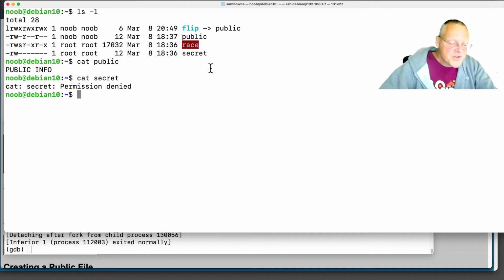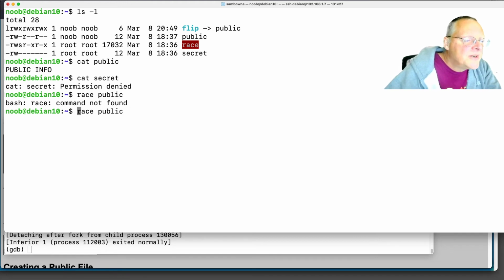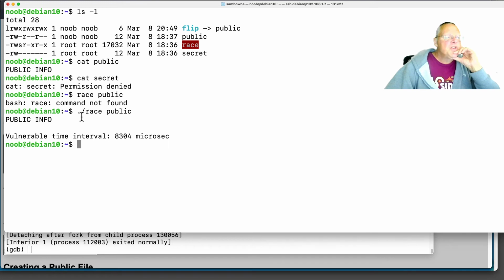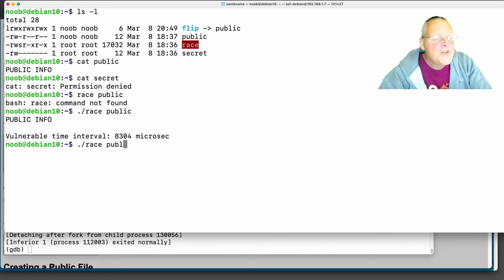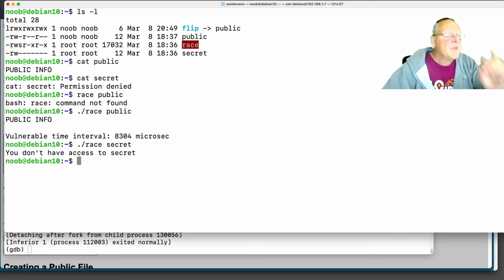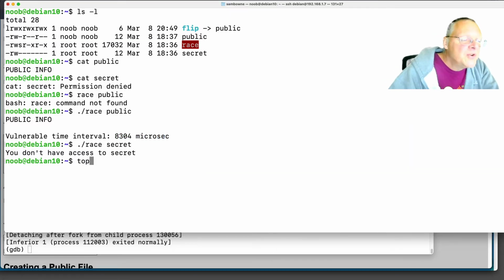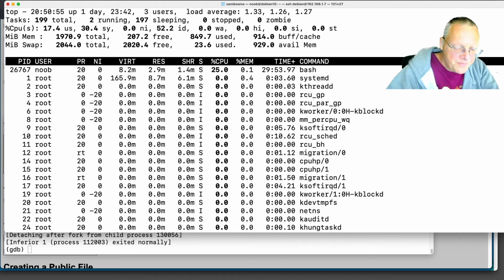If I use race, race does the same thing as cat. If I go into public, I've got to use ./race. It prints the public information, and if I go into the secret file, I don't have access. So it's not getting me anywhere. But the point is, there is a brief period of time between the time of check and the time of use. So if I was somehow able to move from one to the other quickly, I could create that situation. Let me see if I've turned off this one from before, and I have. Good.